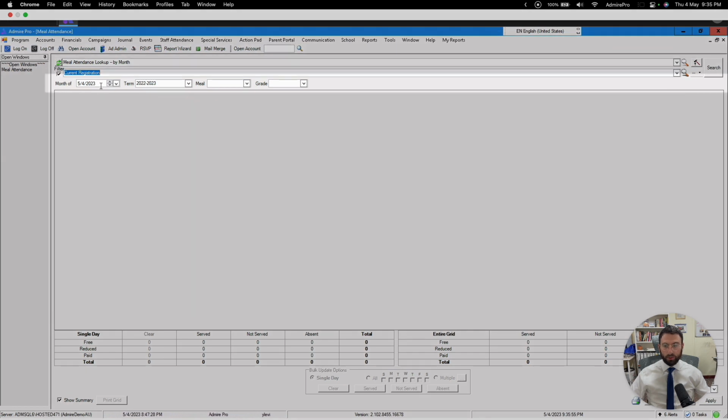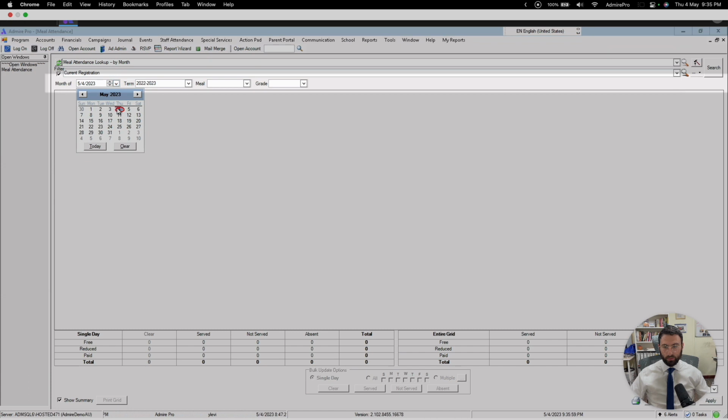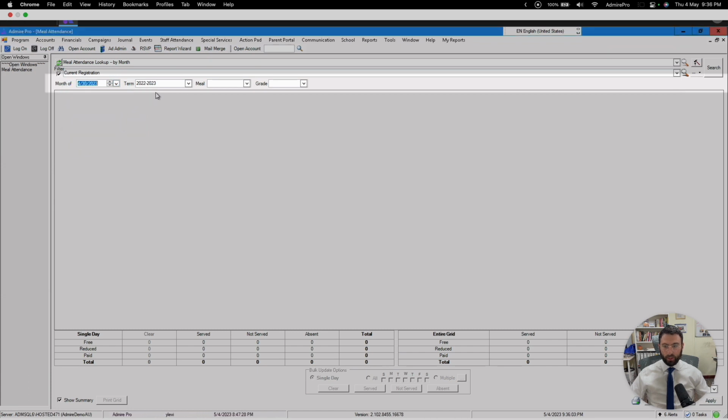Now, I'm going to choose the drop-down menu of which week I want to do. I'll do the previous week. So I'm going to choose the week of the 30th. I'm going to choose the term, which is the current term selected, but I can choose any of the terms that are in my school.